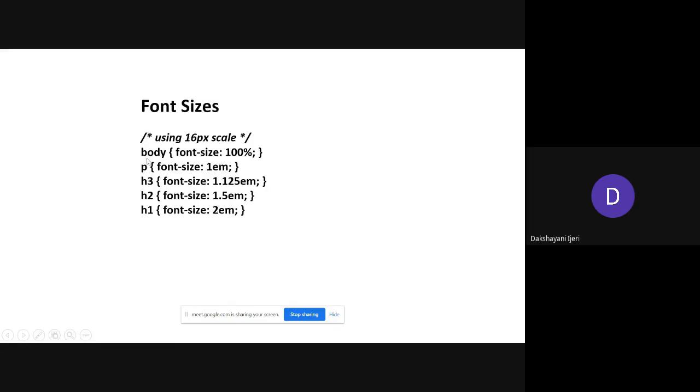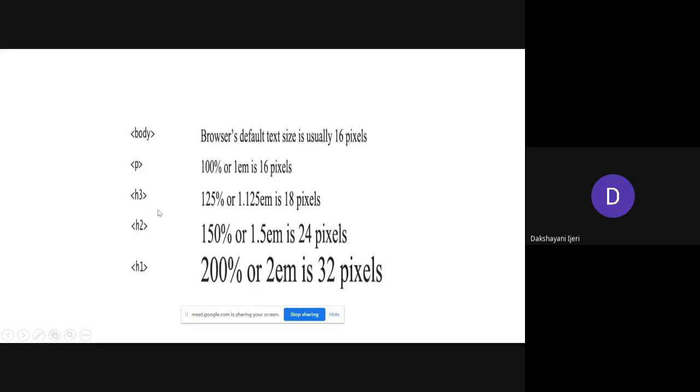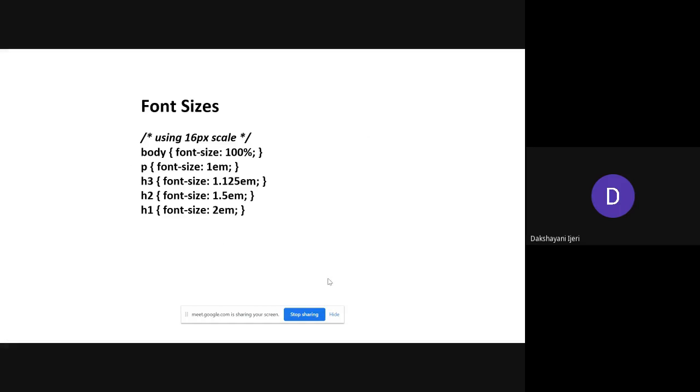You can see the content of the body should have 100% size with respect to the browser setting values, and the paragraph has 1 em, h3 has 1.125 em, h2 1.5 em, and h1 again 2 em here. So you can see all the values that have been set here. You can experiment to get to know how it is going to make a difference if you use different units and different values here.